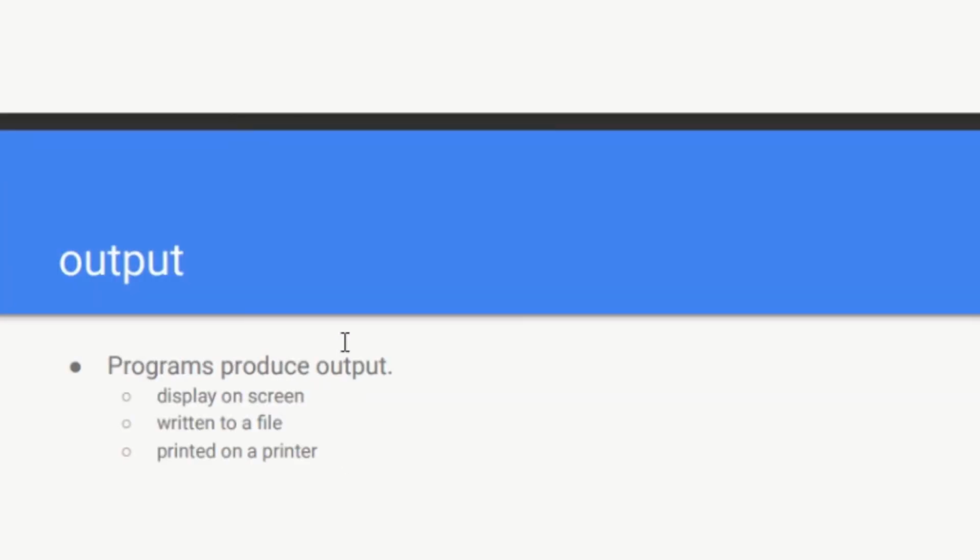And then of course the last thing is the output, what the program produces. Displays on a screen, whether it be the brain of your robot, written to a file if you're making an HTML file on a web server, or printed on a printer, so if you code to print on a printer. These are the basics to coding in general.